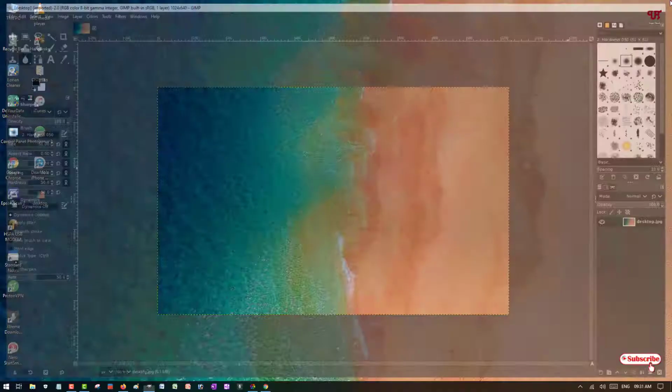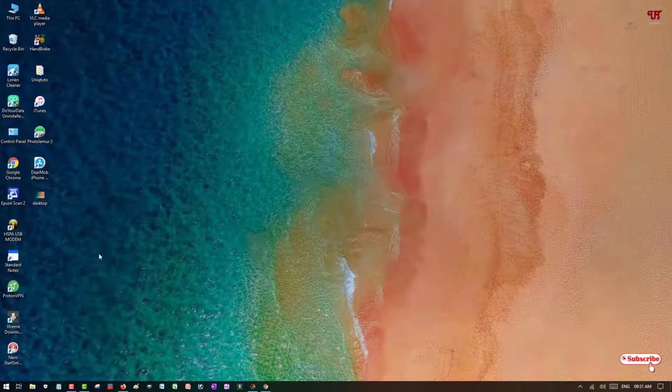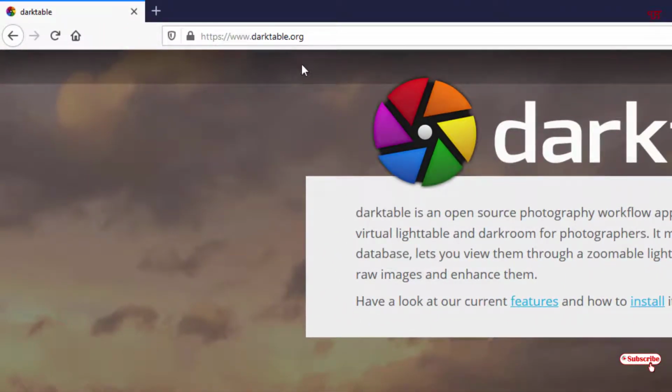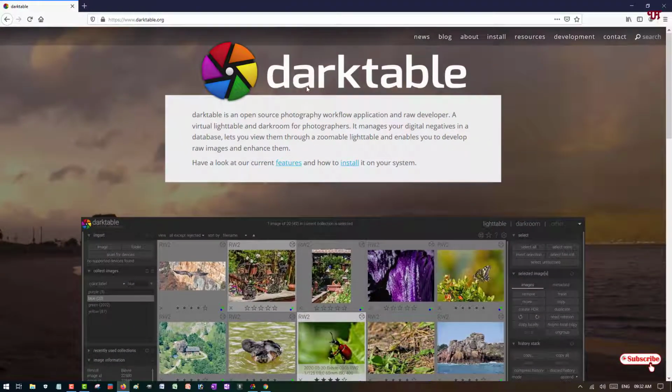Now let's jump to the second software which I want to show you. Once again, you open any web browser and visit this website. I'll be providing this website link too in the video description. So once again, you can click there and visit this website. After you visit, you can see our software name is Darktable.